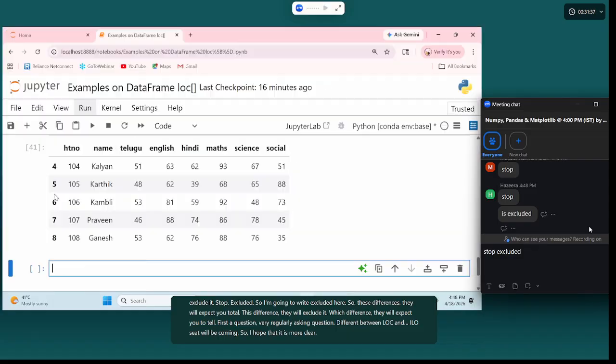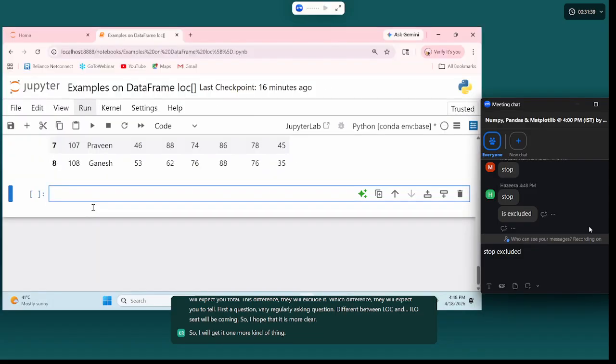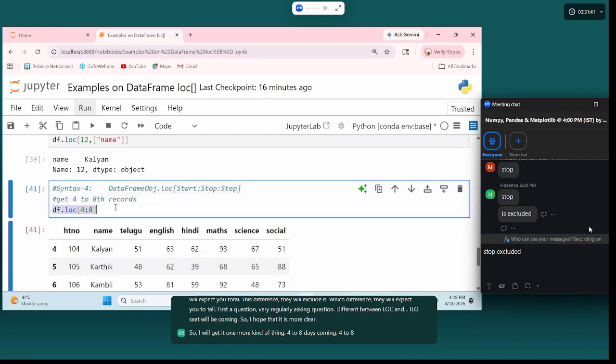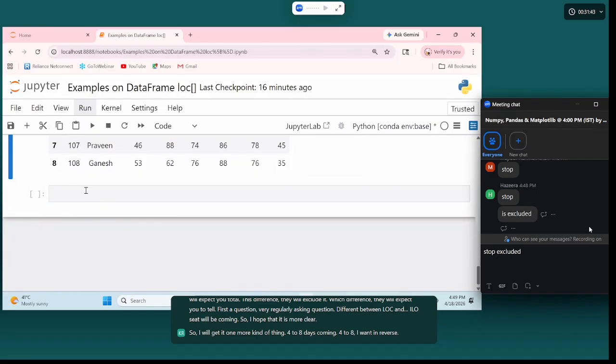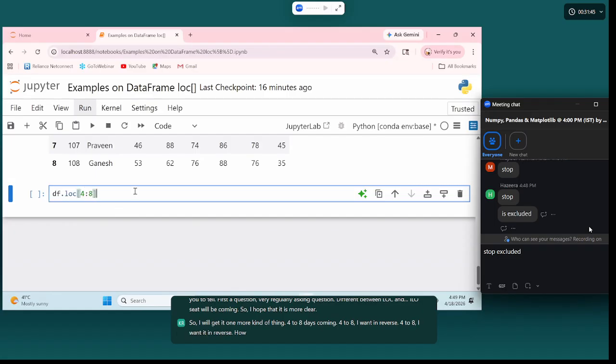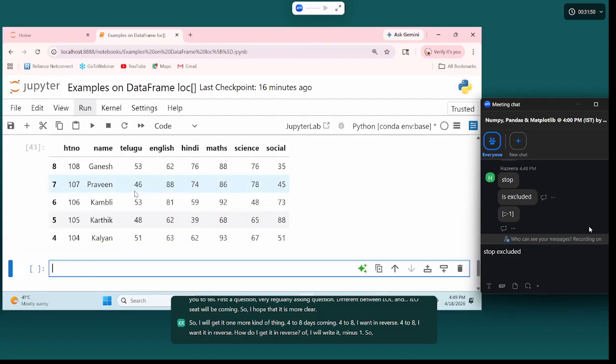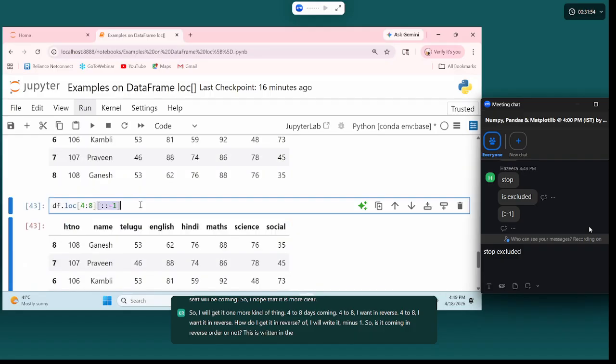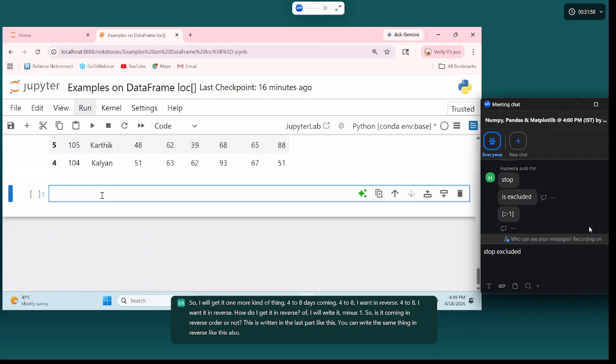So I will get one more kind of thing. 4 to 8 is coming. I want 4 to 8 in reverse. How do I get it in reverse? I will write minus 1. So is it coming in reverse order or not? You can write the same thing in reverse like this also.